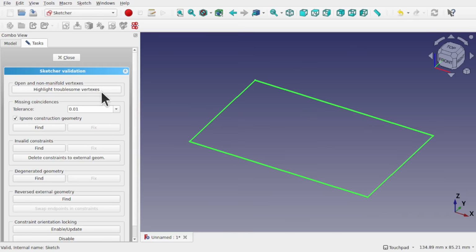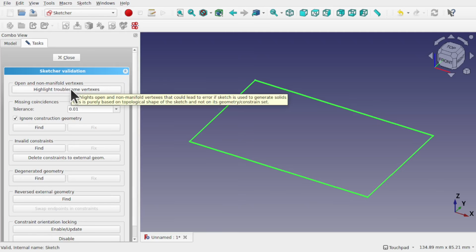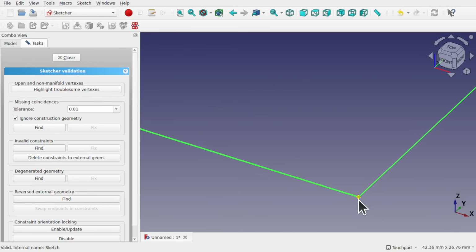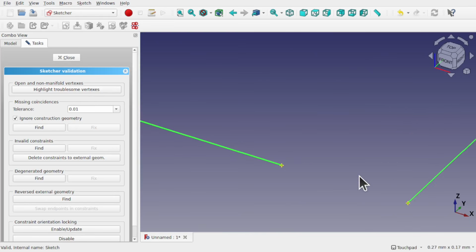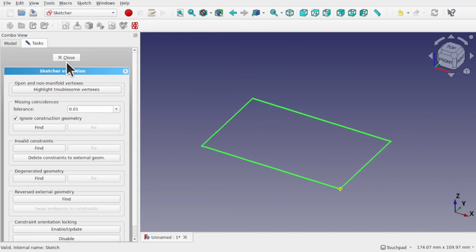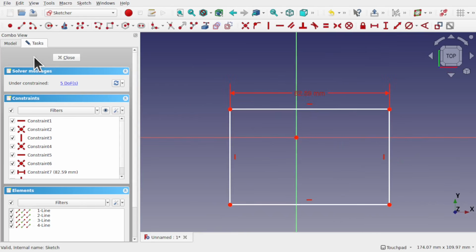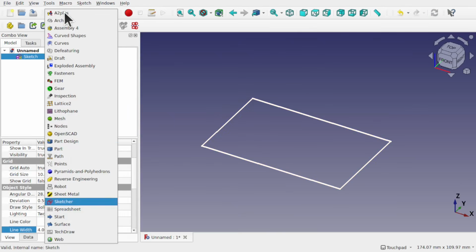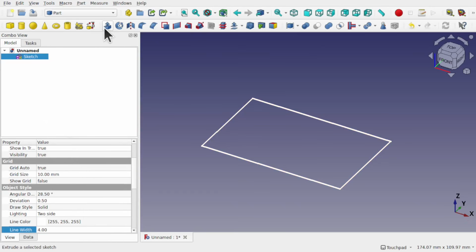The one that we need to rely on is this one, open and non-manifold vertices. And hit highlight troublesome vertices. You see that we've got this yellow crosshairs that's appeared here. As I zoom in, you can see what the problem is. So now we know we've pinpointed the problem, and we can go back into our sketch and fix that. So I can highlight those and use the coincident constraint there, close that sketch, go up to the part and extrude that.